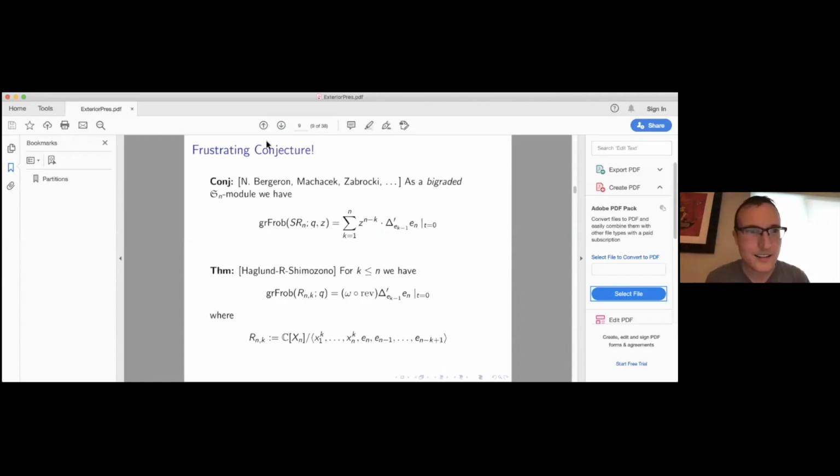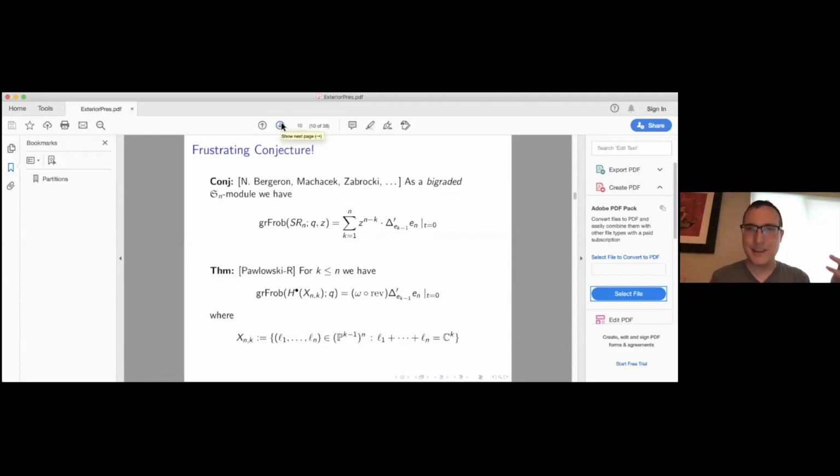Maybe we can't. Okay, so maybe you like geometry. With Brendon Pulowski, I came up with this variety of spanning line configurations. This X_{n,k} is a Zariski open subset of a product of projective spaces. It's the collection of n-tuples of lines in (k-1)-dimensional projective space, where these lines have to span C^k if they work together.